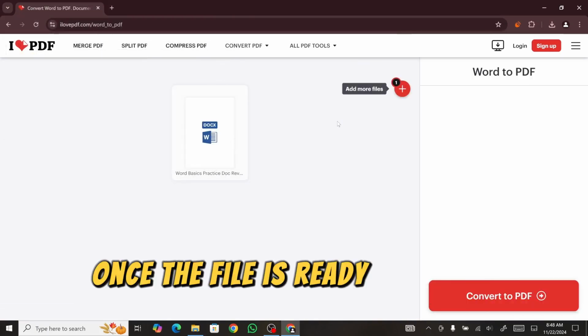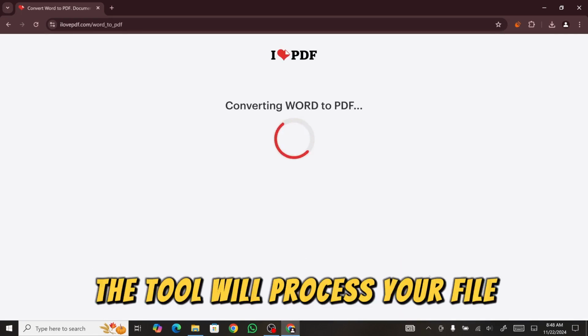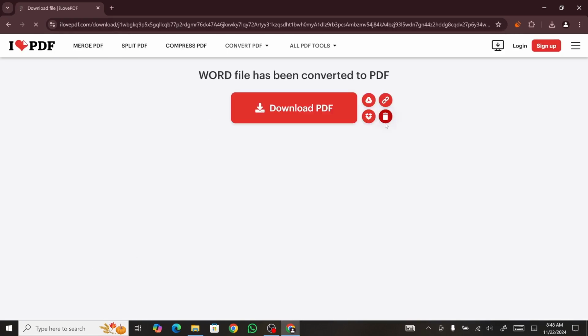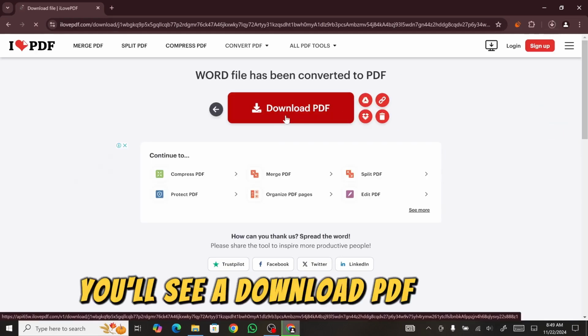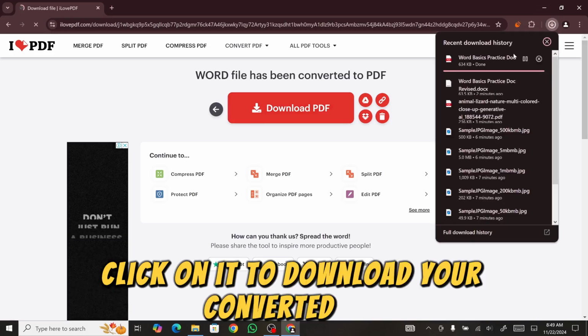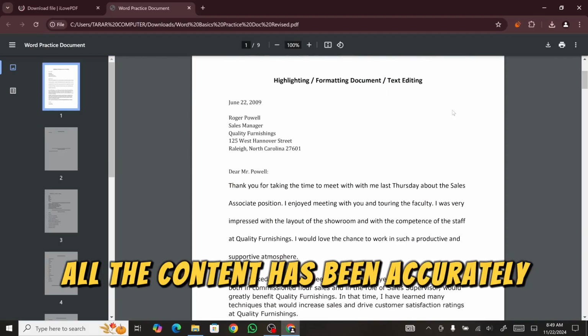Once the file is ready, click the Convert to PDF button. The tool will process your file and convert it into a PDF. After the conversion is complete, you'll see a Download PDF button. Click on it to download your converted file. Open the file to verify that all the content has been accurately converted.